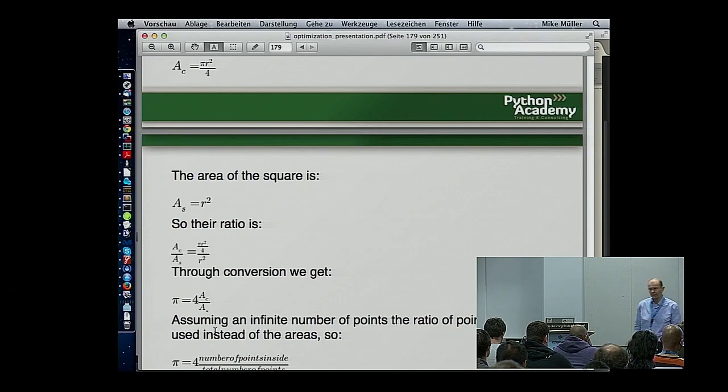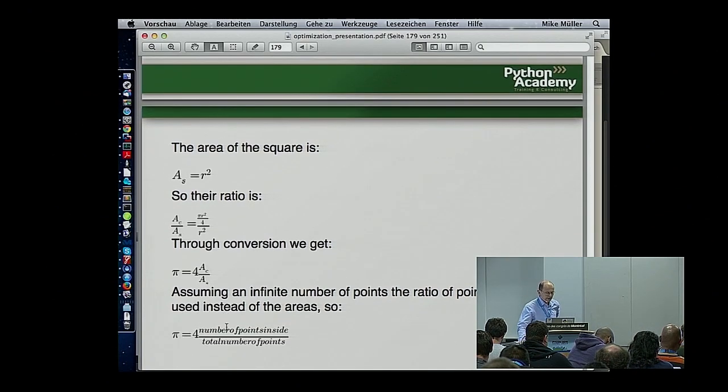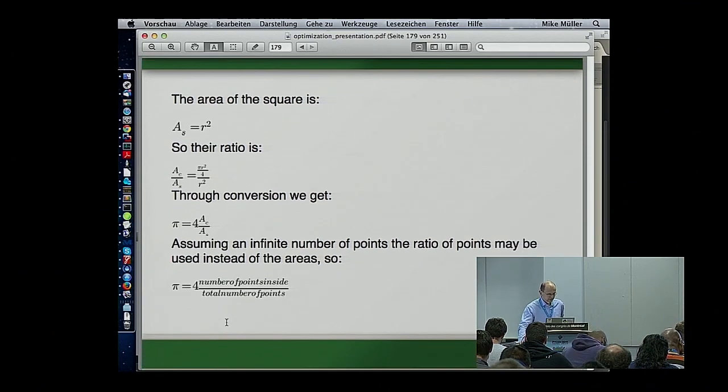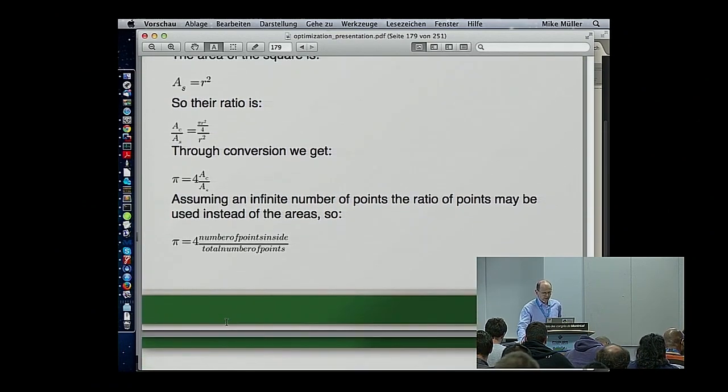But I don't have the two areas. Instead of the two areas, I just take the number of throws. The total throws represents the area of the square, and the throws inside the circle, the area of the circle. If you do this, you will eventually get pi. If you do this an infinite number of times, then you will get pi. Of course, you have to stop somehow, so you will never get to pi exactly, but you can calculate it. It's very inefficient, though. But it's interesting because for our application, we can use it to see how long it takes to calculate something.